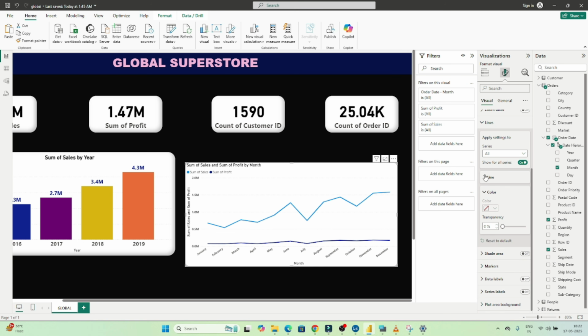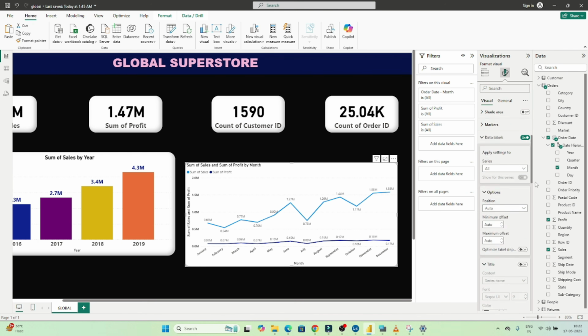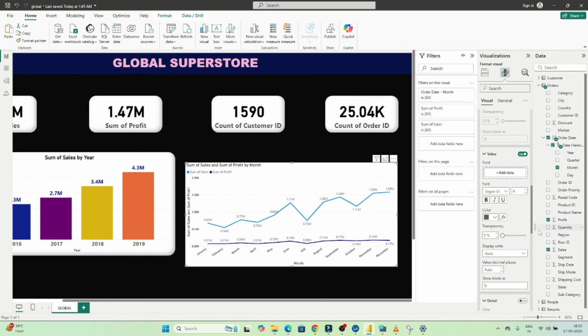Now in a line chart we have seen how we can do this. After that, I want to show the number also here, like what is the number of each month and sales. So you can see data label is there. If you turn on this data label, you will see the numbers also. Now if you want to make the numbers bold, you have to go down to values, and you can make them bold.